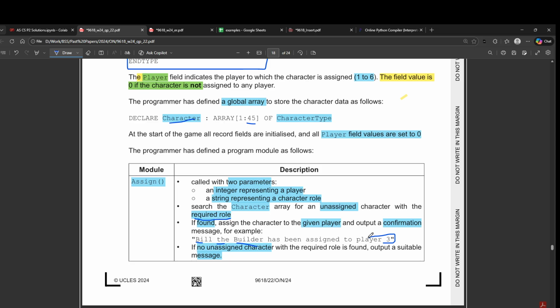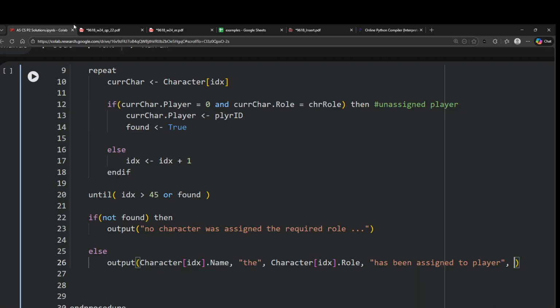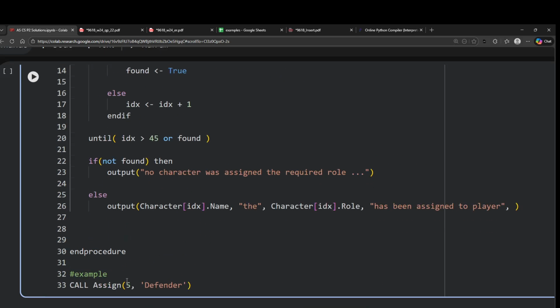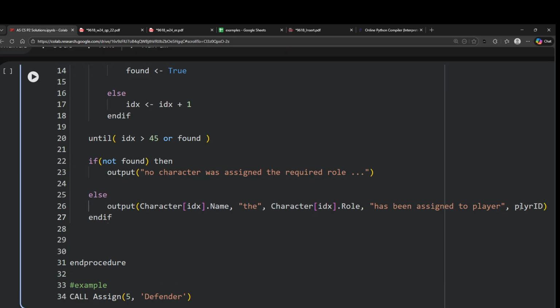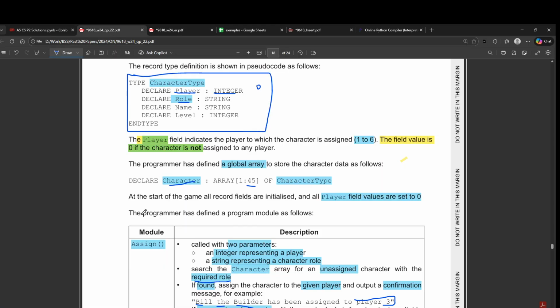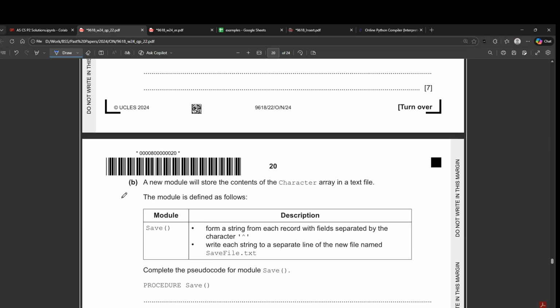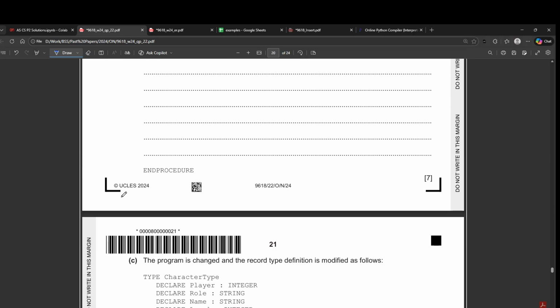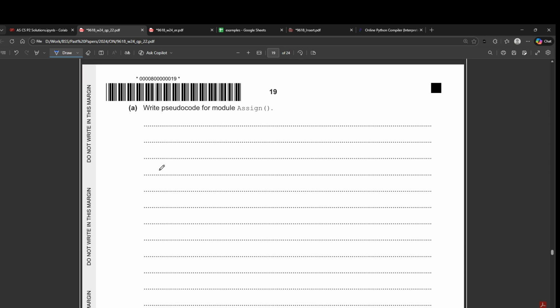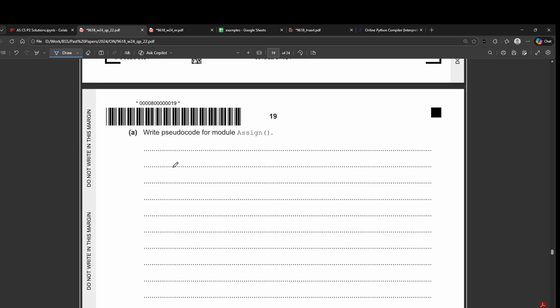Okay, so where would we get this player 3 from? This is the value that we passed in the parameter as player ID, and like this I pass in 5, so I just need to bring back this player ID, PLYR ID, and we end if, and that is it. That is the whole program. Okay, so with this we are done with part A as well. We're only left with part B and C, so they're quite simple, but we'll do them in a while.